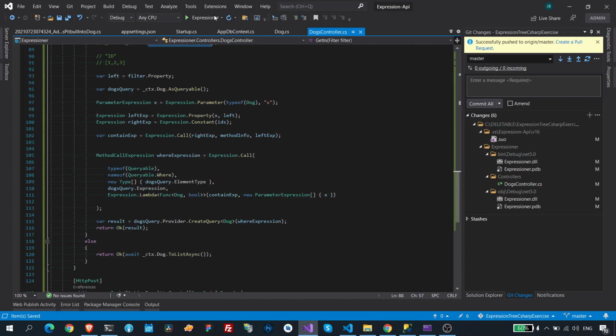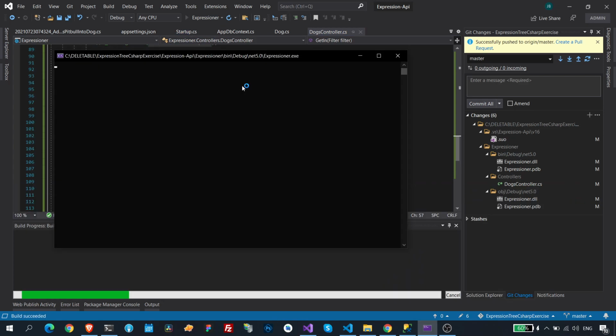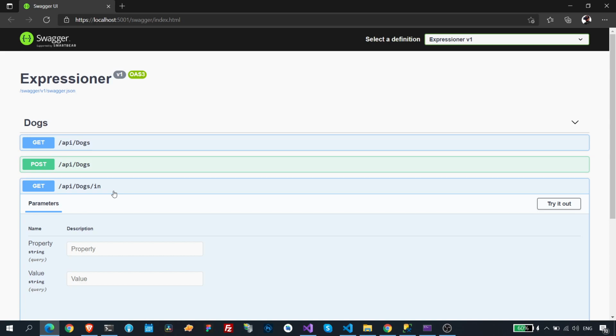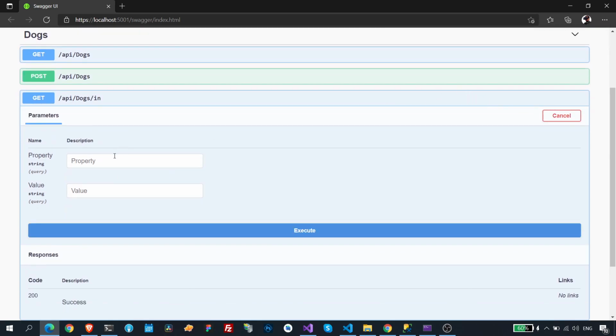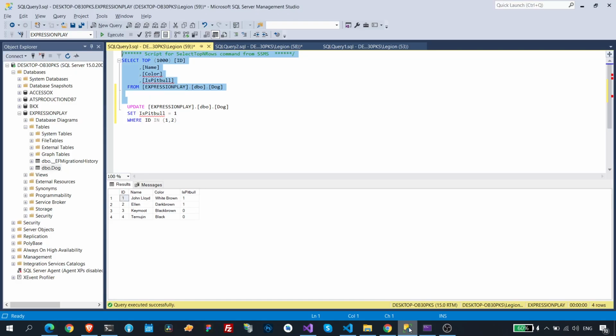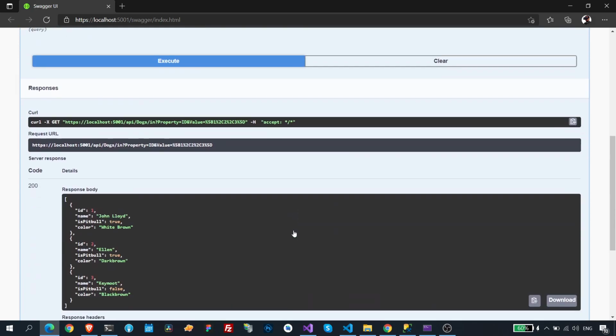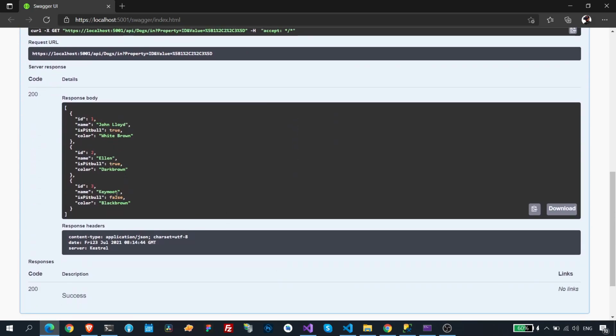All right, so that's it. If we're going to run this, and this is the endpoint, say ID where ID is 1, 2, and 3, it should give us the list of John Lloyd, Ellen, and Kmode. Right, execute that. John Lloyd, Ellen, and Kmode.